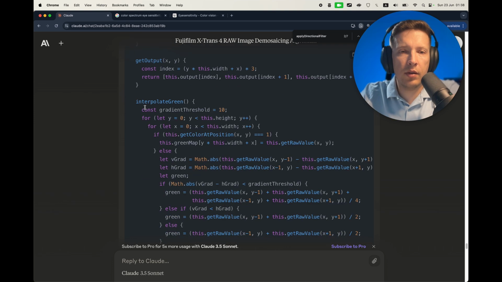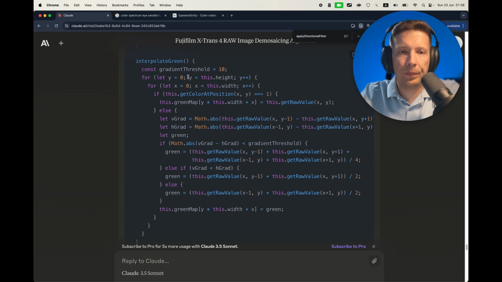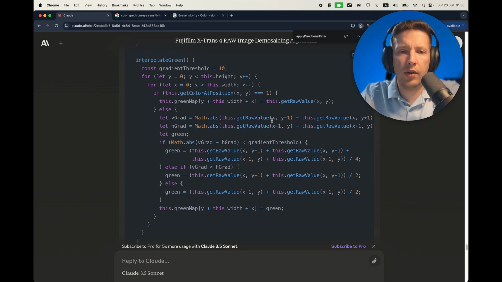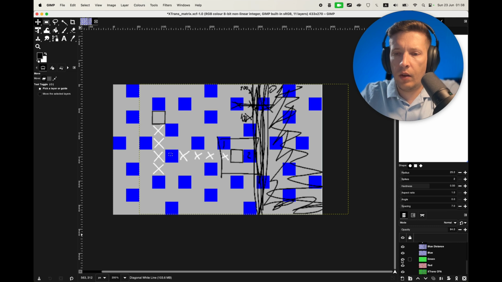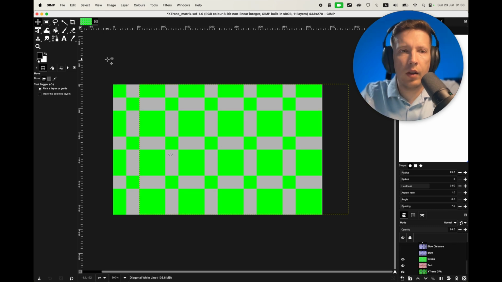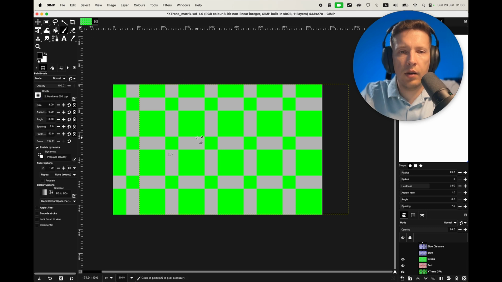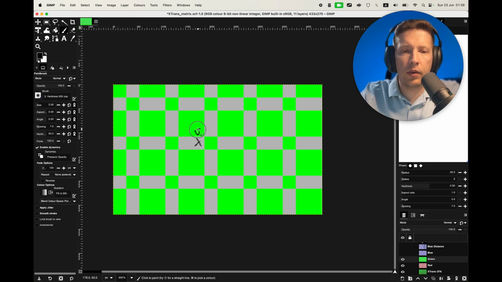Set output, set interpolation green. Okay, I see that the interpolation is changed. So gradient threshold. Okay, it tries to understand what kind of, oh, nice. Let me explain what's happening here. For the green channel, it does the following. Very good approach. I like it very much. Basically, if we want to interpolate this pixel, it gets the delta between these pixels and this, and calculates a vertical gradient and a horizontal gradient.